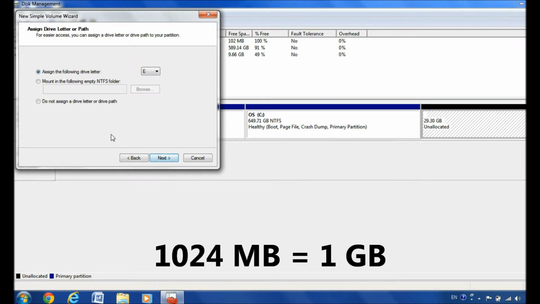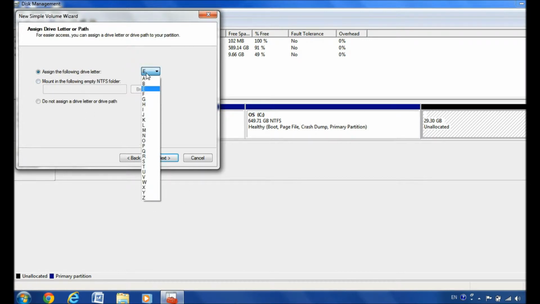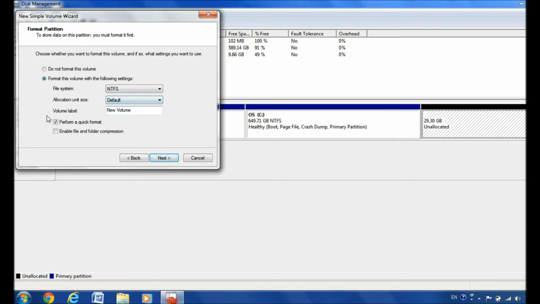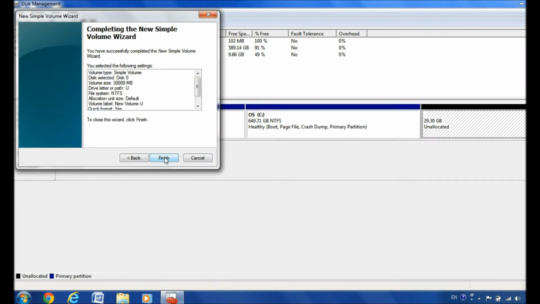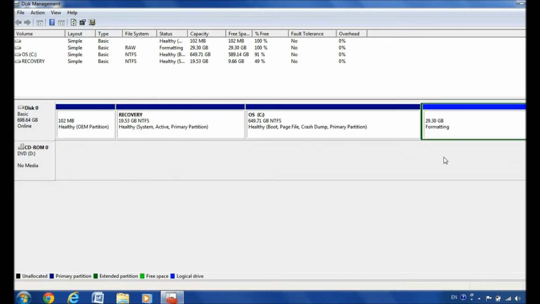So now click Next. It wants us to assign a drive letter. I'm going to type U for Ubuntu. I'm going to click Next. And these options should already be selected, but if they're not, make sure you select Format this volume with the following settings: file system NTFS, allocation unit size default, and let's do new volume U, and make sure Perform a quick format is checked. And click Next and click Finish, and this takes like no time at all, like 3 seconds max. Okay, great. Now we have new volume U.